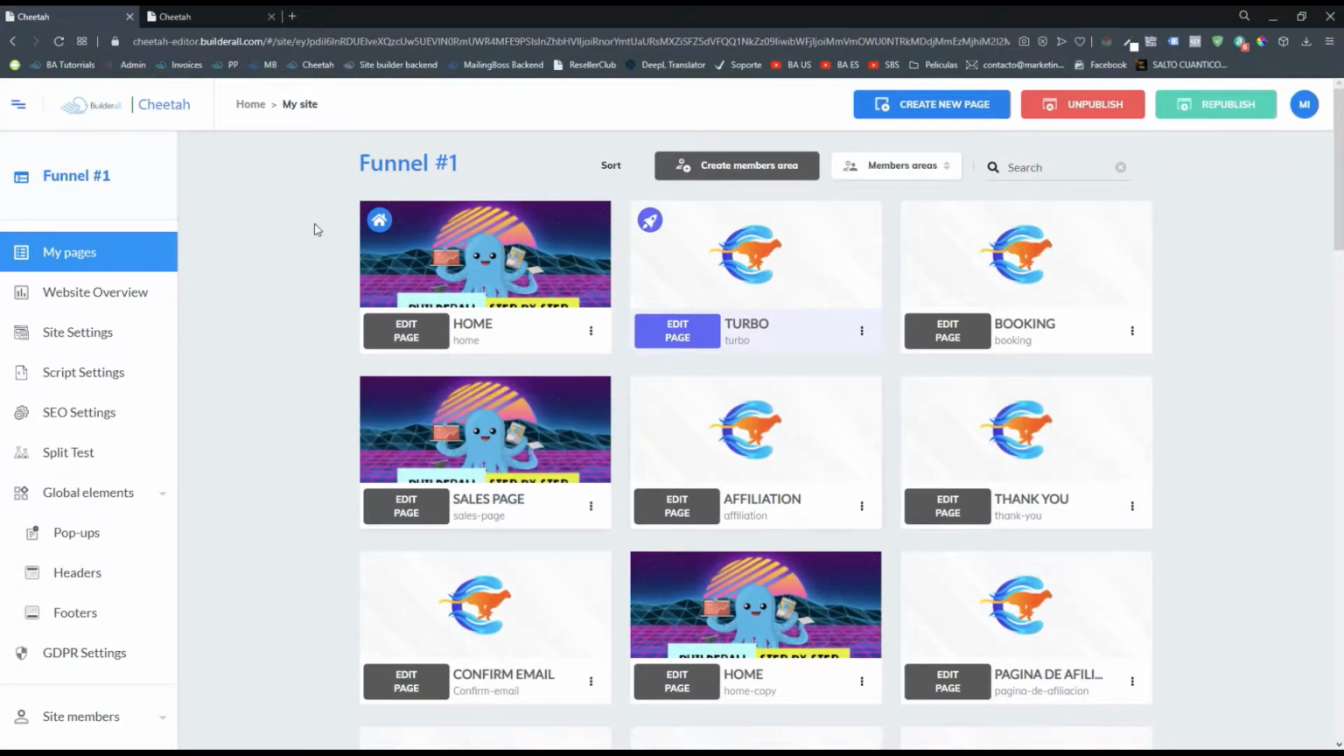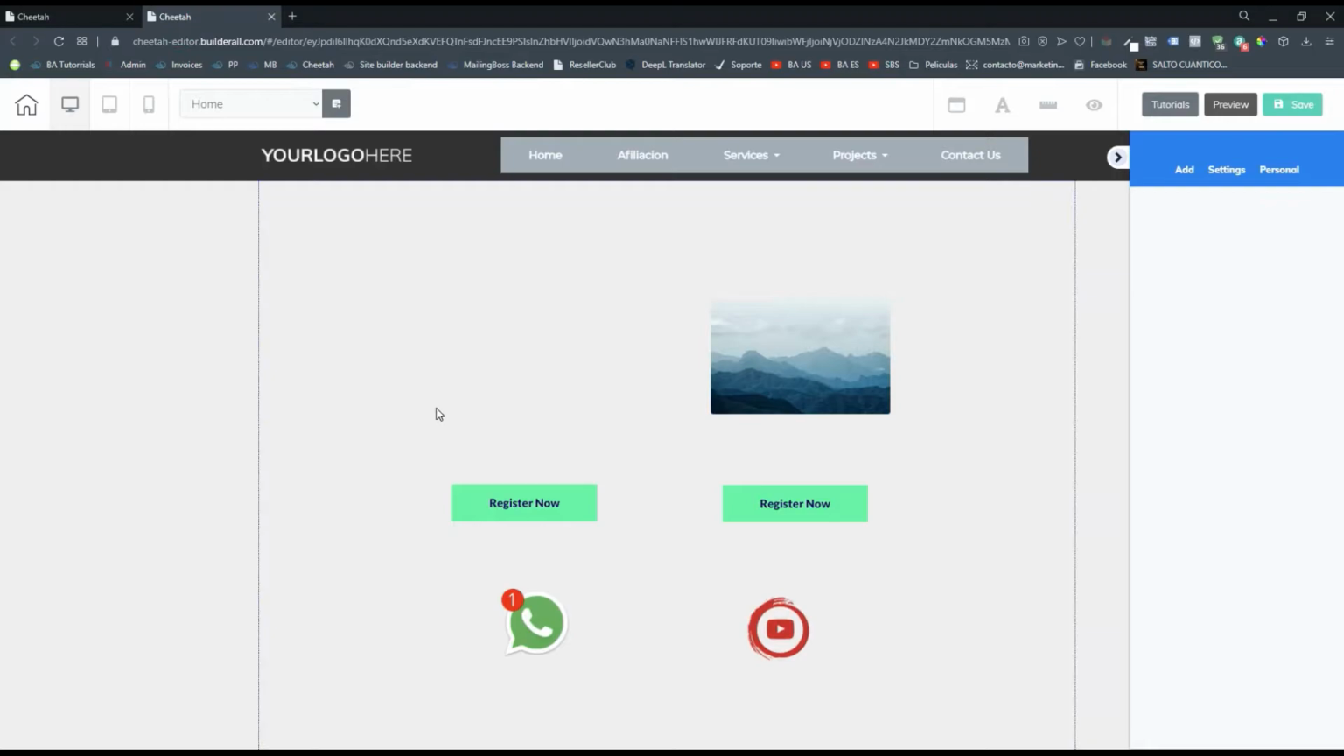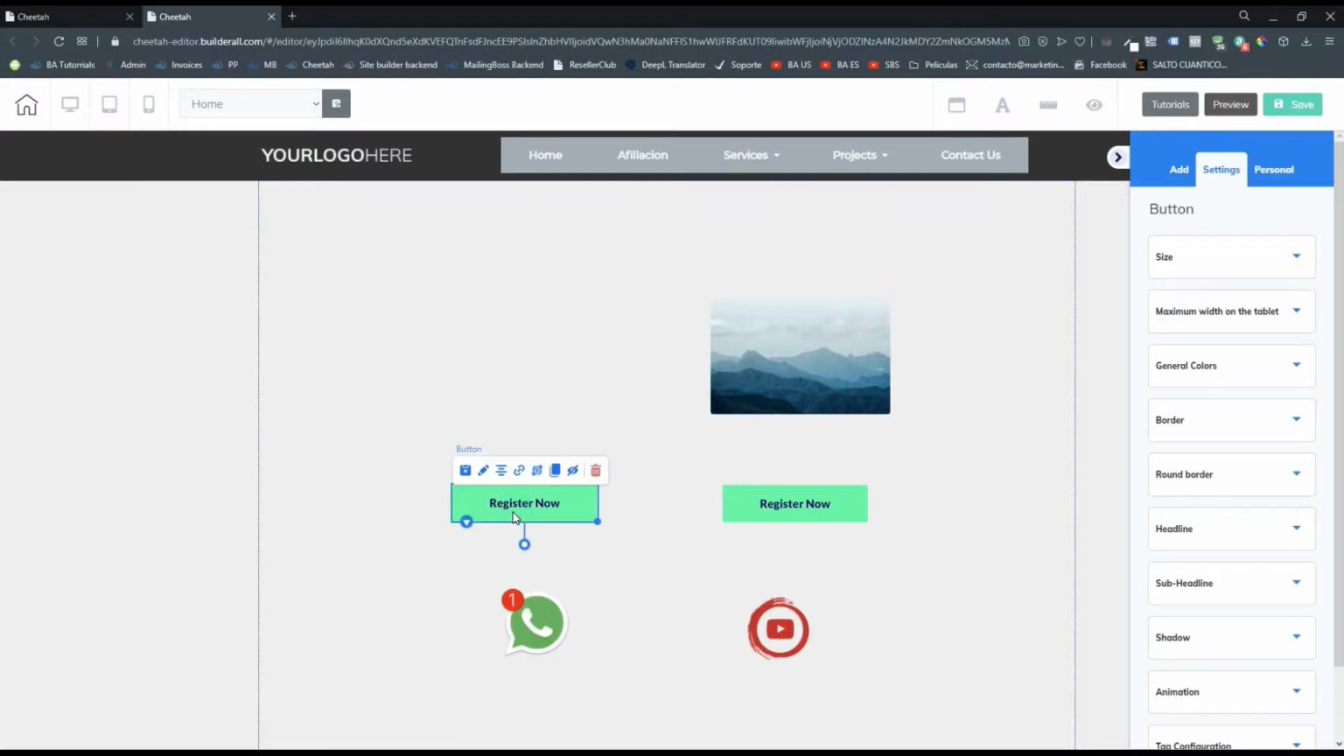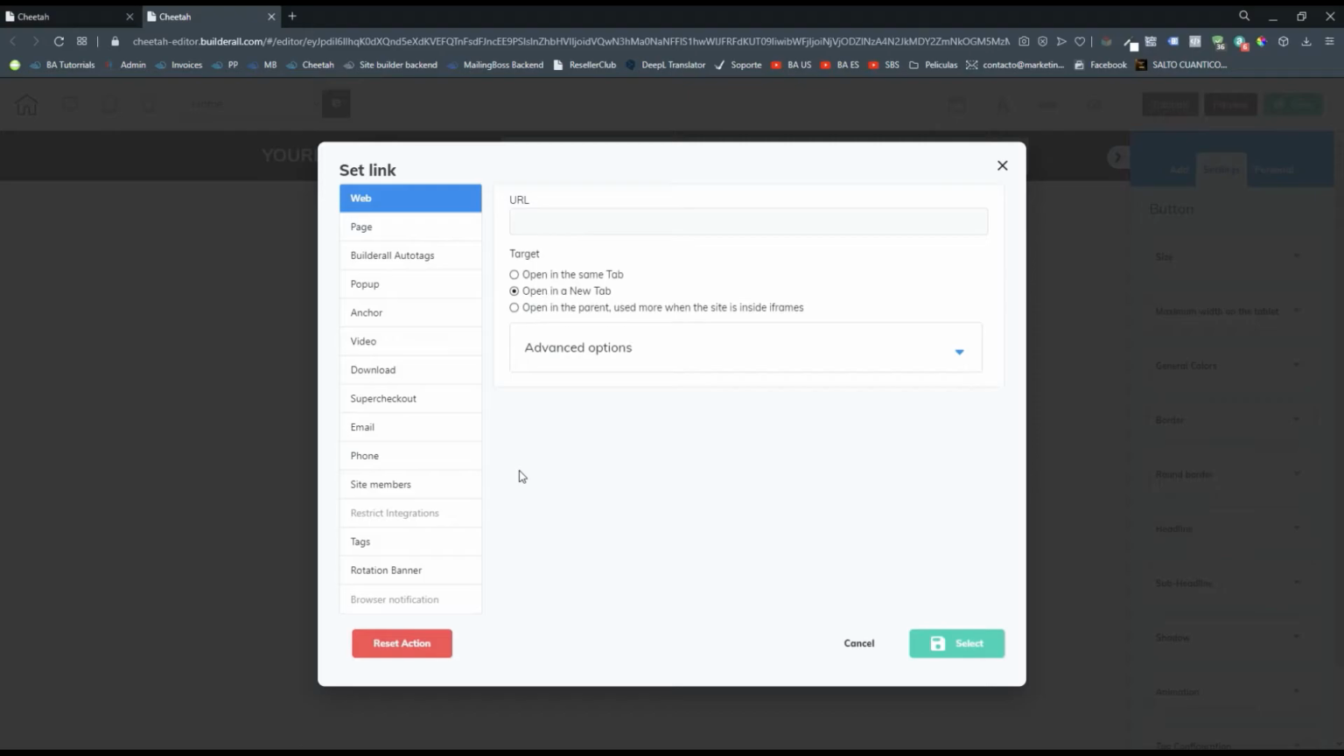So the first thing is that we need to go into the page where we want to add the button. I want to add it into the home page, but you can add it into the thank you page. So let's go into the editor. Once here, I have several buttons, but I'm just going to work with this button. I'm going to go into set link. Then the first step is to upload the PDF file into the Builderall server.